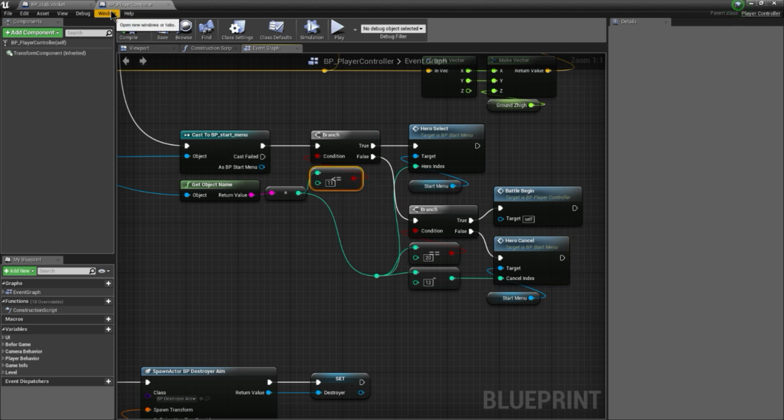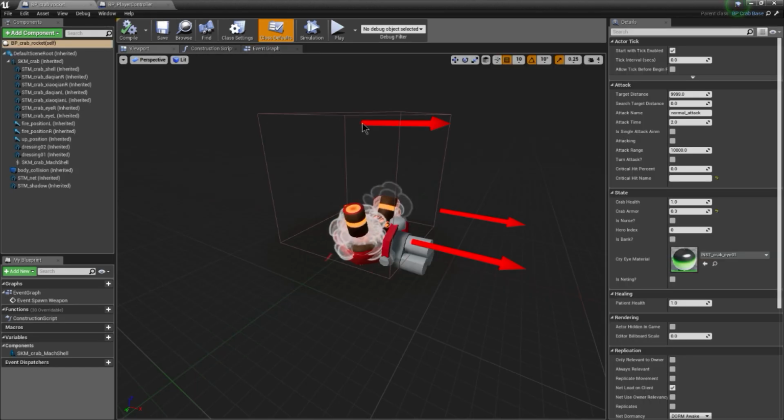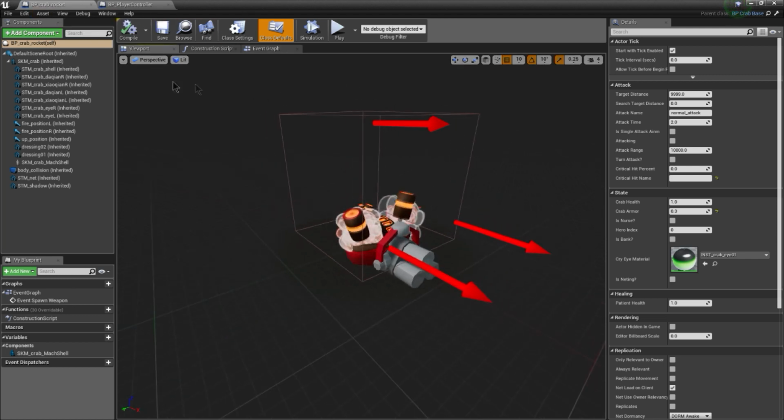So if you want to add a custom weapon, we have to replace an initial weapon of our crab. If we want to create a custom weapon in the project, we have to modify the initial weapon blueprint class. So we open BP Crab Rocket and edit it.